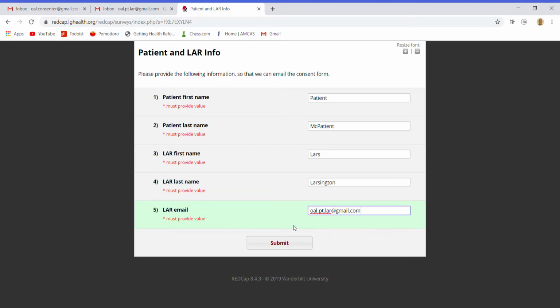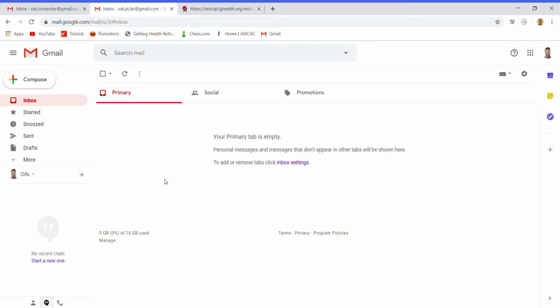Of course, this will be the individualized email for the LAR that you're contacting. This is just a generic email that I'm using for the purpose of this tutorial. So you'll submit it once everything is entered. And now we're going to go through the view of an LAR.